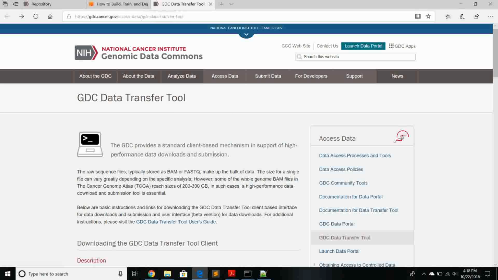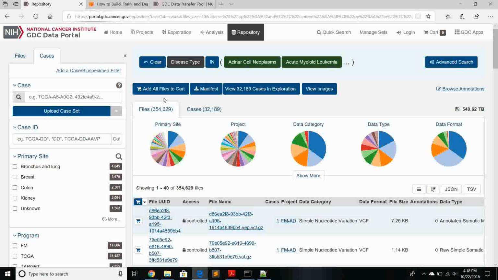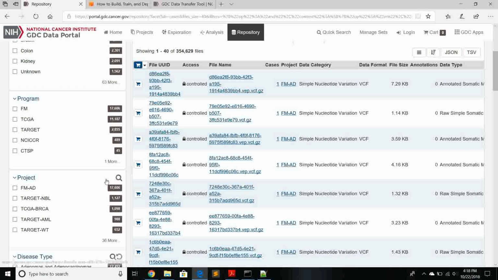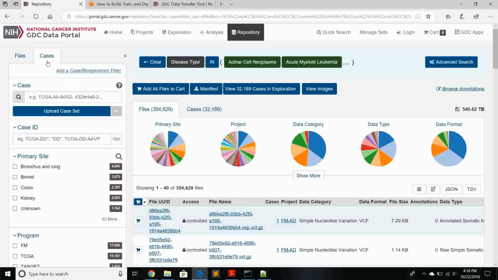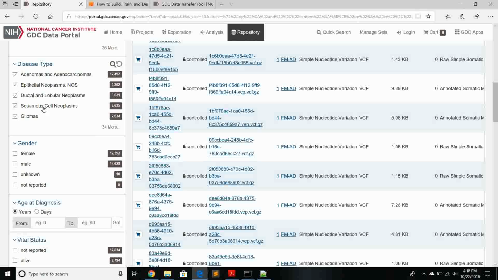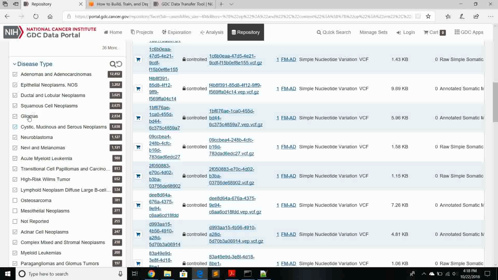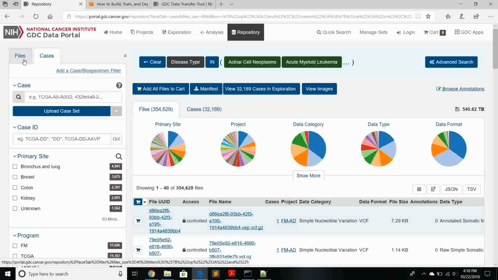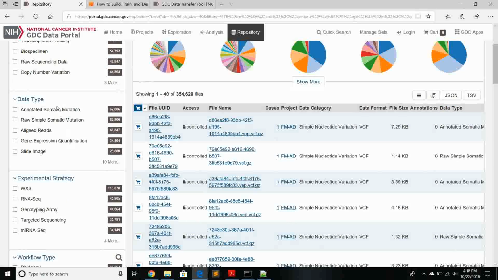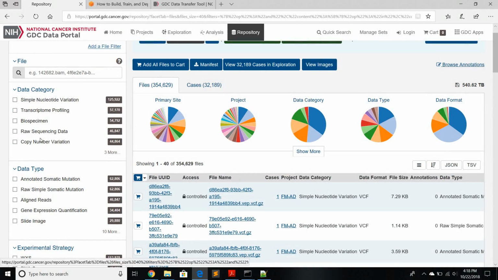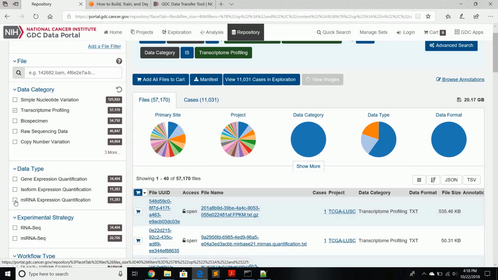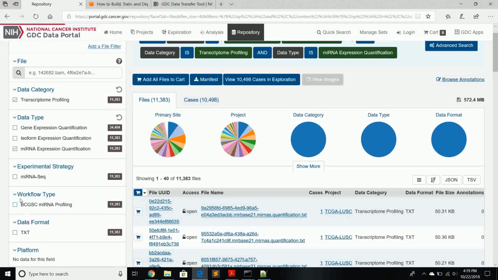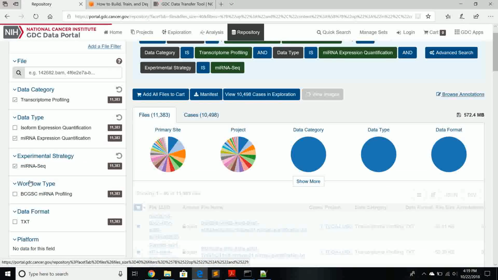This is the repository. What we are going to do is take the data for all the 35 diseases that it has. So you have to go to the left side section, go to cases, and select all the diseases. Right now you can see I have already selected all the diseases, and for the files, go to the file section and classify into transcriptome profiling, then miRNA expression quantification and miRNA sequence.